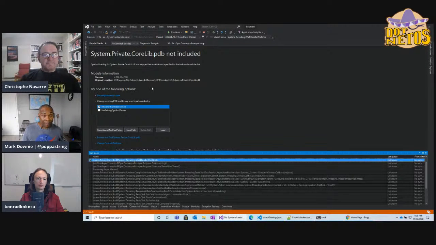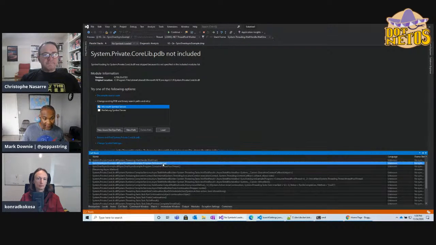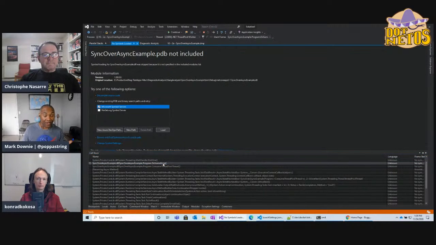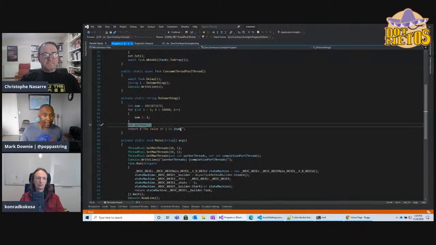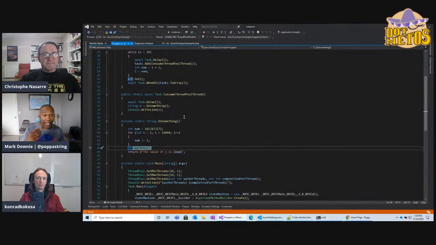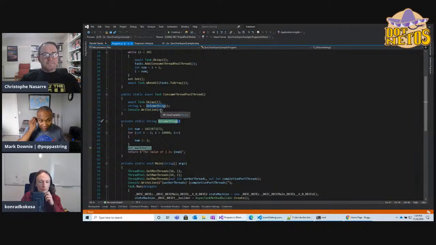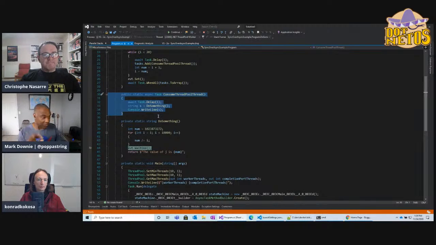And again, you can see here, I'm going to double click here. Again, I don't have the source code. I don't have the PDB, so I'm going to go ahead and decompile. And yeah, so again, I'm seeing that I'm calling this do something within this consume thread async task call. Any questions on that? Any comments from the community or from you guys actually.